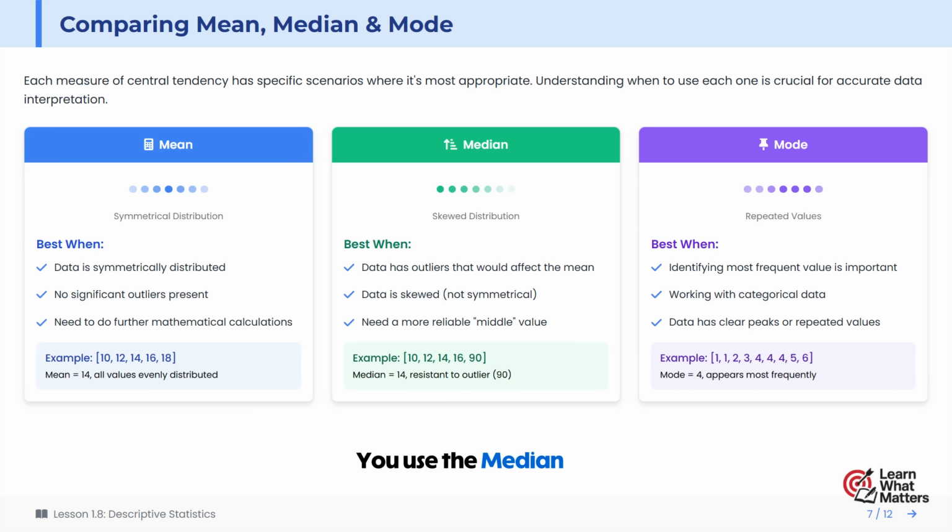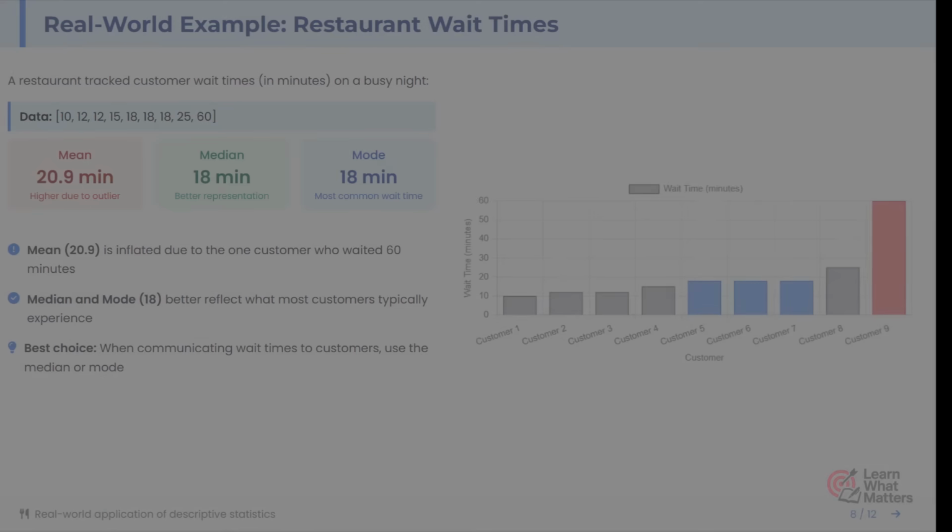You use the median when your data is messy, when it's skewed or has outliers, like that 90 in our example. It gives you a more reliable middle. And you use the mode when you need to know what's most frequent or popular, especially with categorical data. 3 different tools for 3 different jobs.